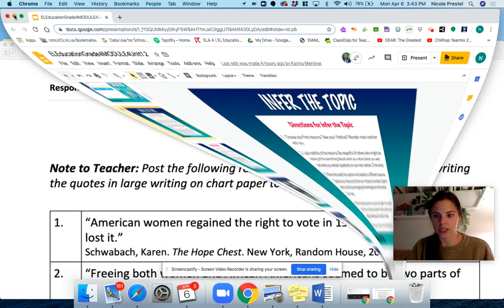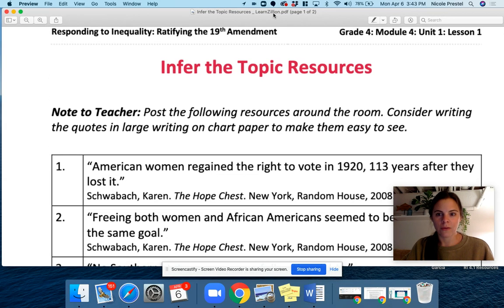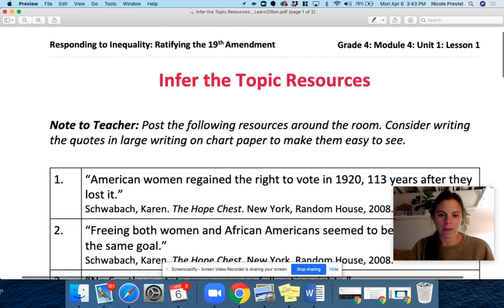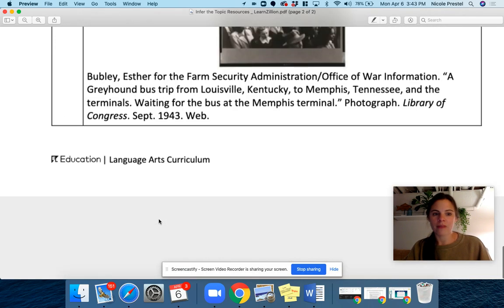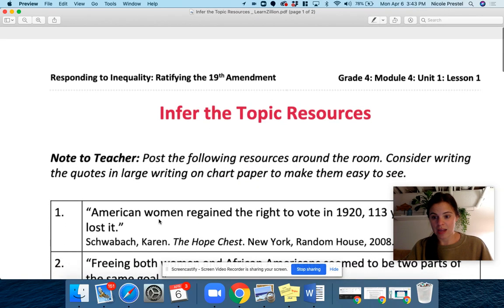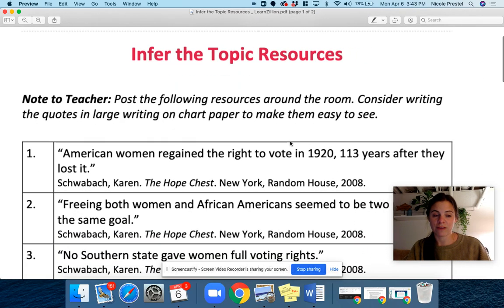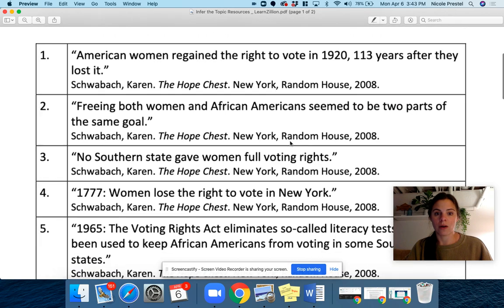I'm going to switch to this tab. And here we go. So remember, we're inferring the topic. So we're inferring the topic by looking at these quotes and pictures. And there are about 10 of them. Okay, so you're going to notice and wonder about 10 different things. So here we go. Number 1. We're going to do this one together. So it's not going to stop and pause. It'll stop and pause after number 2.